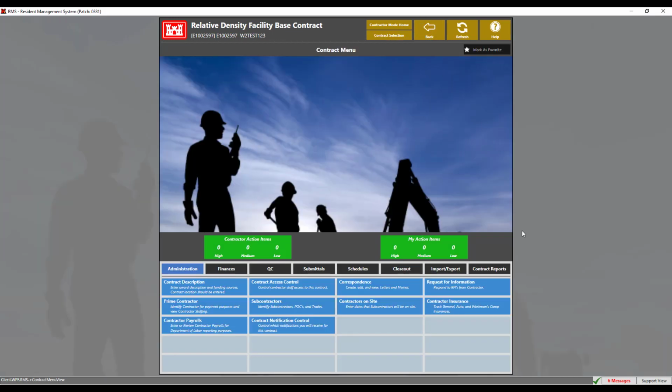There are 8 different tabs that make up the bulk of RMS. These tabs are categorized by administration, finances, QC, submittals, schedules, closeout, import, export, and contract reports. Depending on the permissions you have been assigned will determine whether or not you can view or make changes to the modules. The normal administrative functions of a typical contract are managed in the Administration tab.